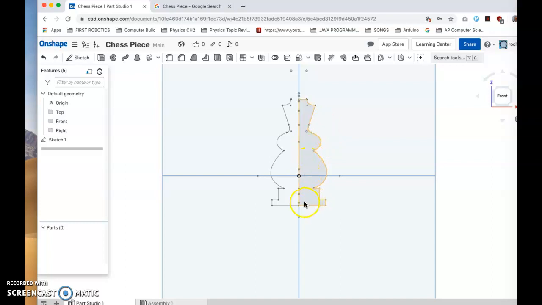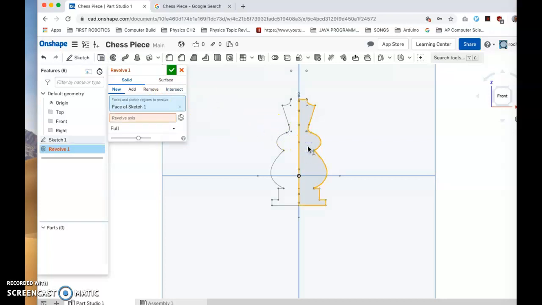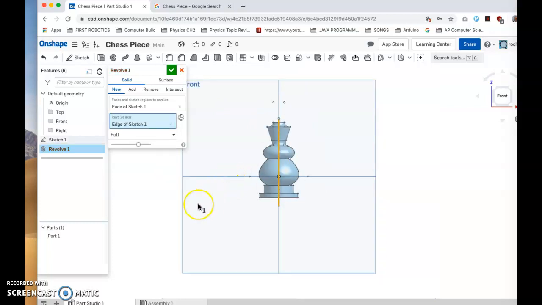And what I have is a silhouette of half the piece. And I'm going to go like this. I go like this. And I'm going to pick the revolve axis, which will be this. And there you go. You have a chess piece.